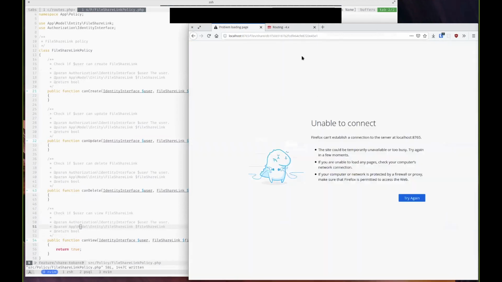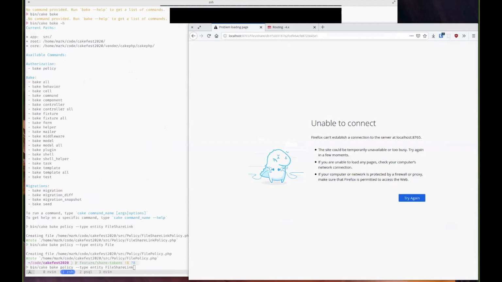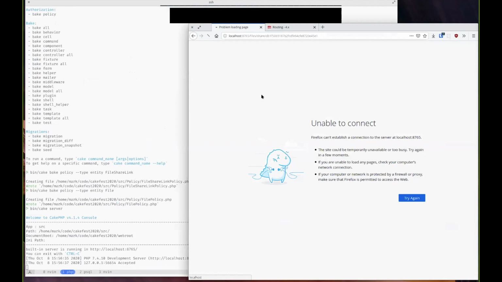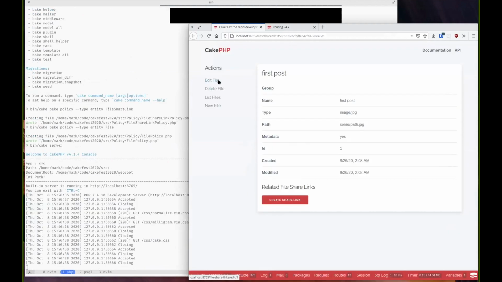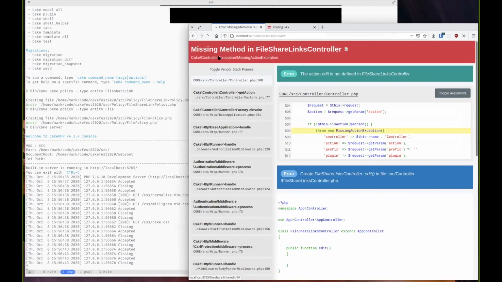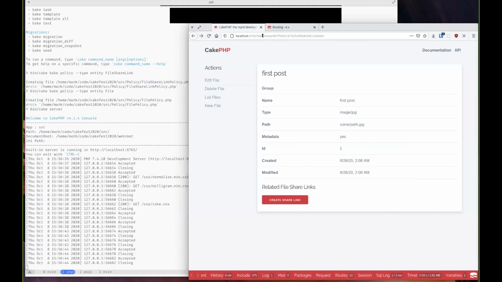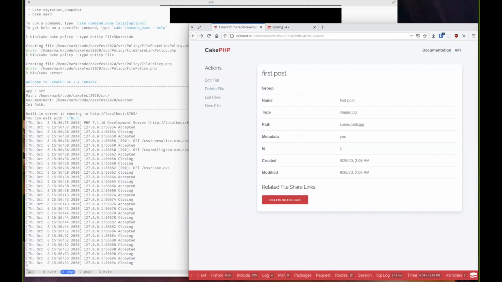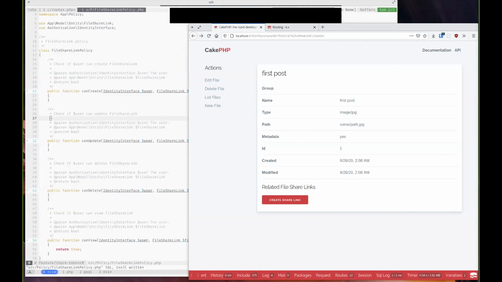If we go here, the server's not running again. Life with only two terminals. So now we can see the file share, but if we were to go to edit file, it's obviously not going to work. There's a whole bunch of stuff on this that we don't want to have. Also, if we were to go to list files, we'll get another authorization check problem. So then we're going to end up going around our application writing policies. So let's just focus on this page for now.